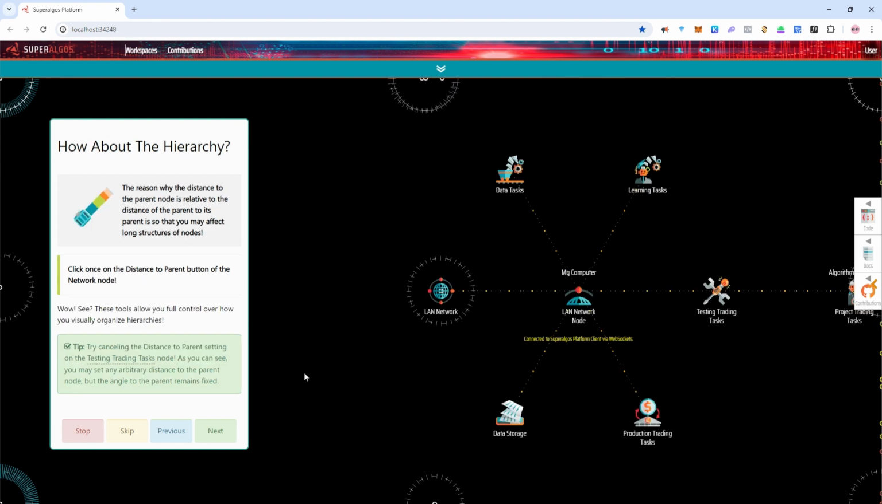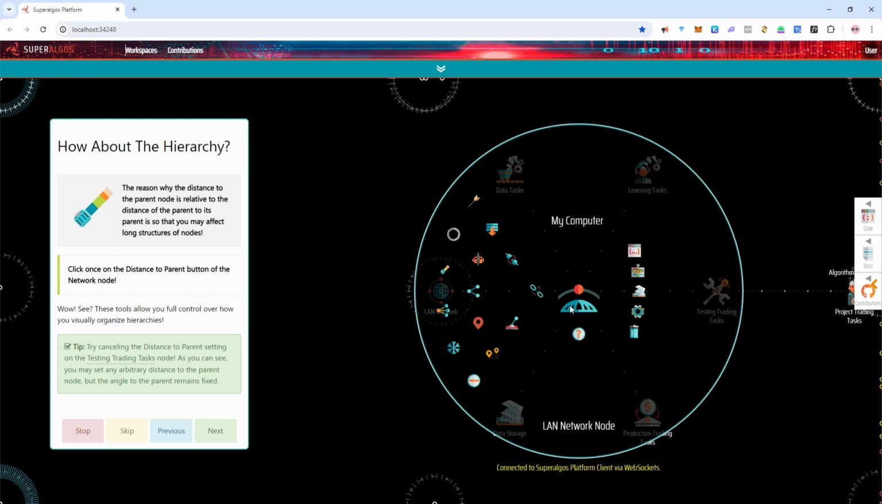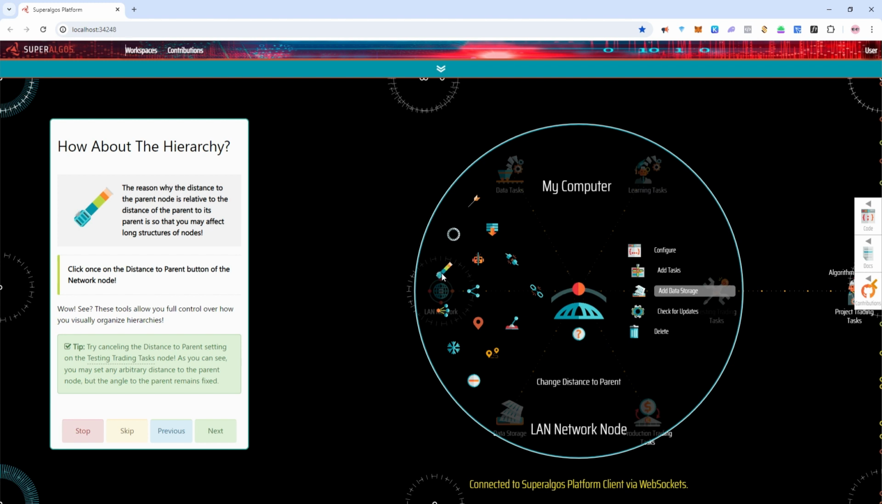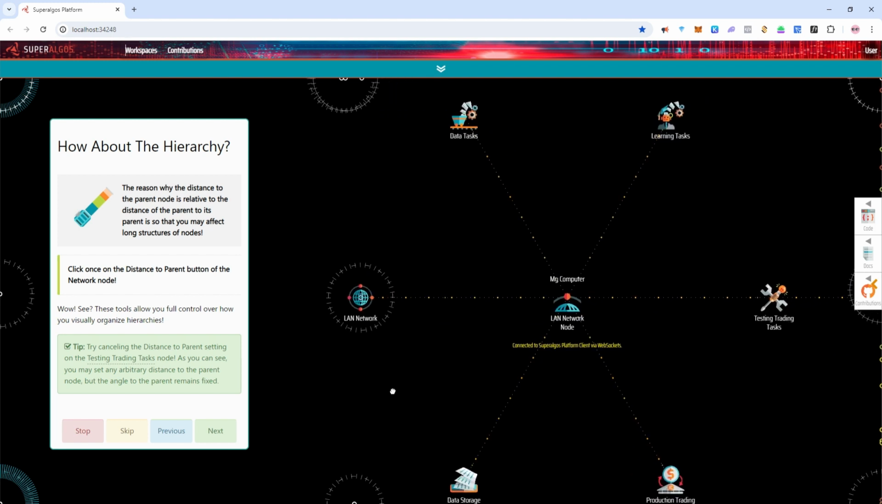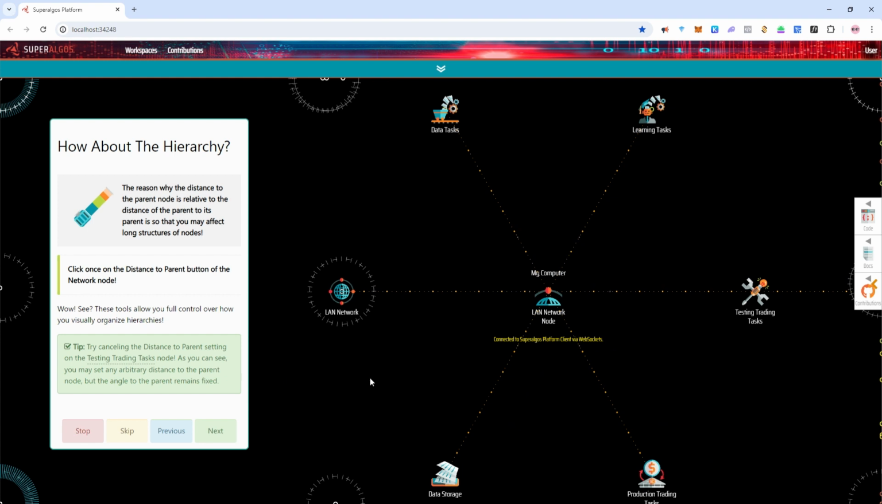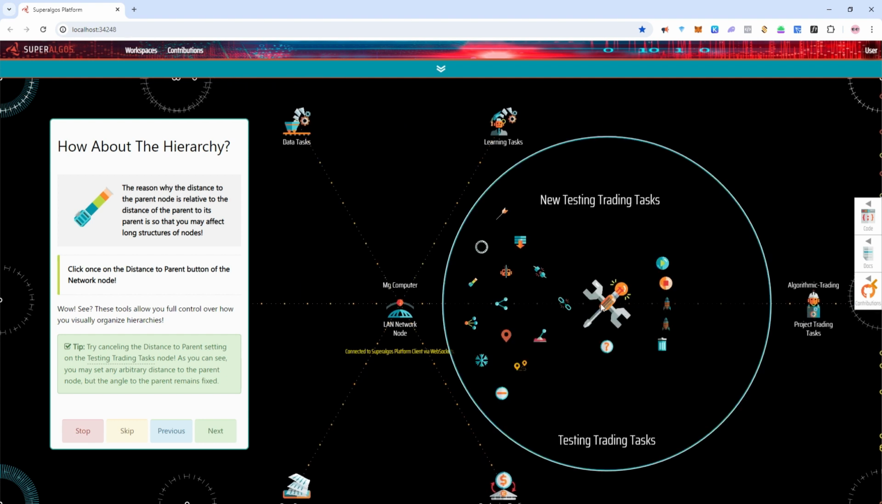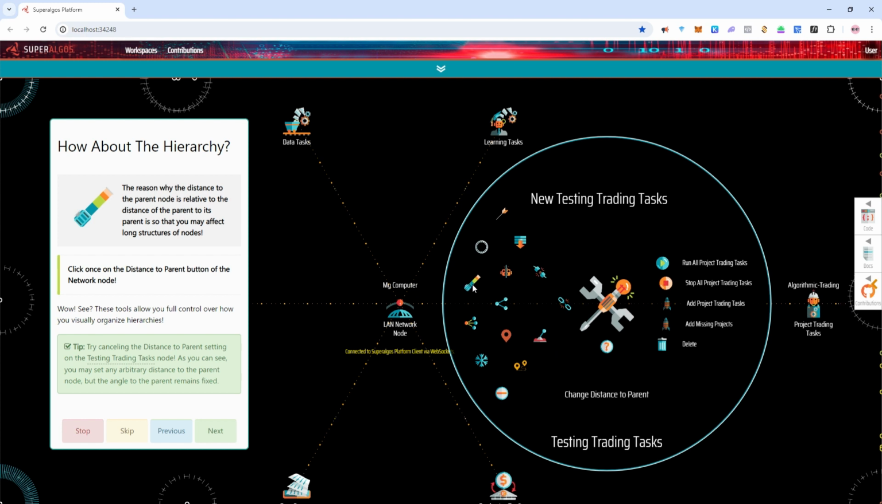How about the hierarchy? The reason why the distance to the parent node is relative to the distance of the parent to its parent is so that you may affect the long structures of nodes. Click once on the Distance to Parent button of the Network node. Wow! See? These tools allow you full control over how you visually organize hierarchies. Tip: try canceling the Distance to Parent setting on the Testing Trading Tasks node.